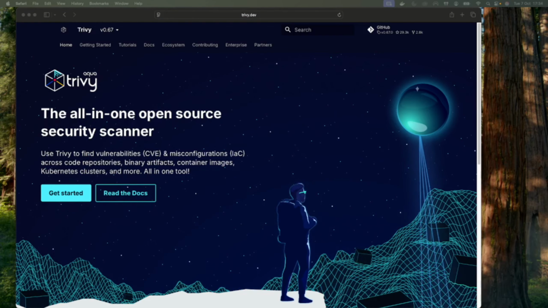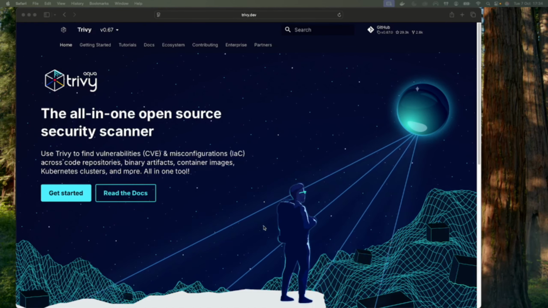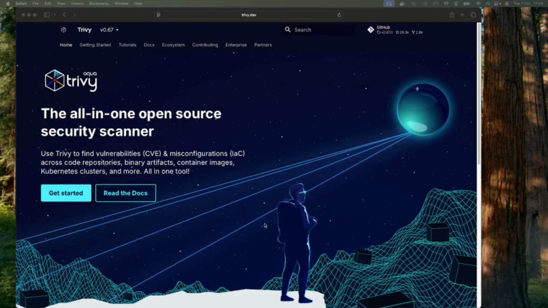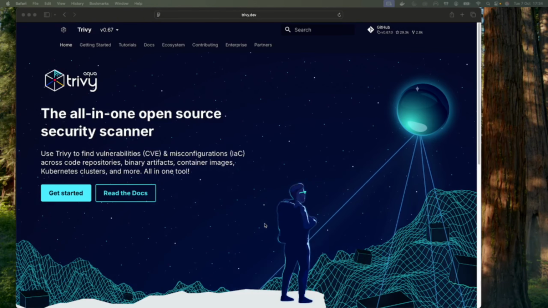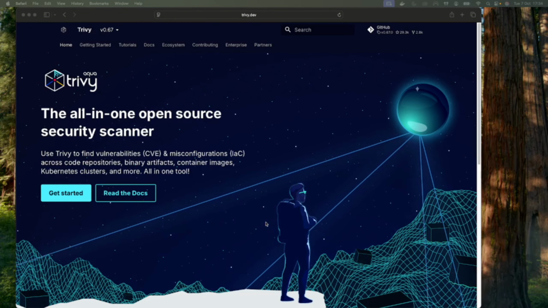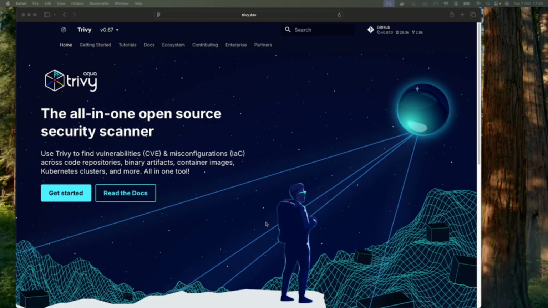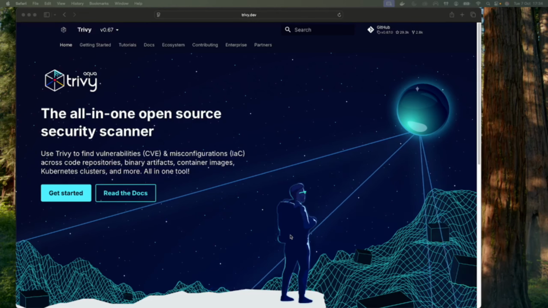Okay. So this is an open source security scanner basically developed by Aqua Security. It's widely used in the DevSecOps area because it's very simple, fast, and covers multiple security aspects in one tool. It can be used to scan container images for vulnerabilities, file systems and source code for secrets and misconfiguration, even Kubernetes clusters for insecure workloads.